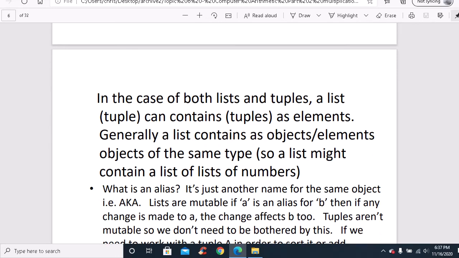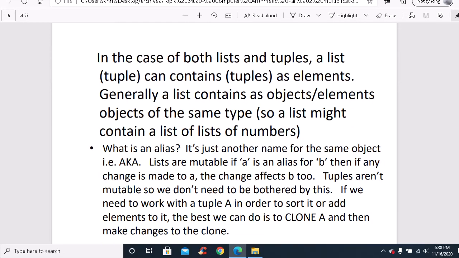In the case of both lists and tuples, a list can contain lists as elements, or a tuple can contain tuples as elements. So in fact I could have a tuple and each element could itself be a tuple, and each of those tuples could contain a tuple as the ith member of that tuple. Generally a list contains elements of the same type. So a list might contain a list of numbers, for example.